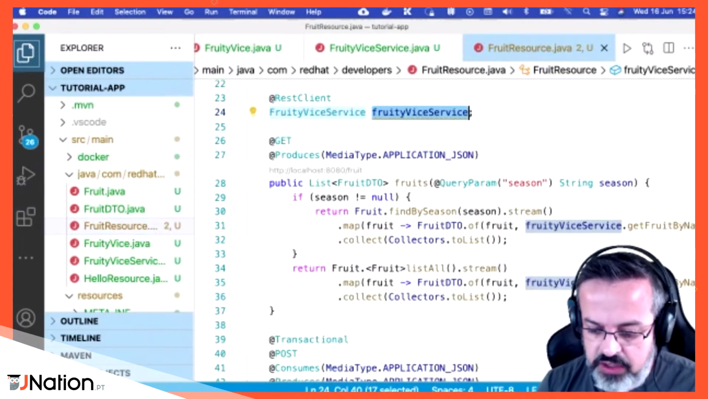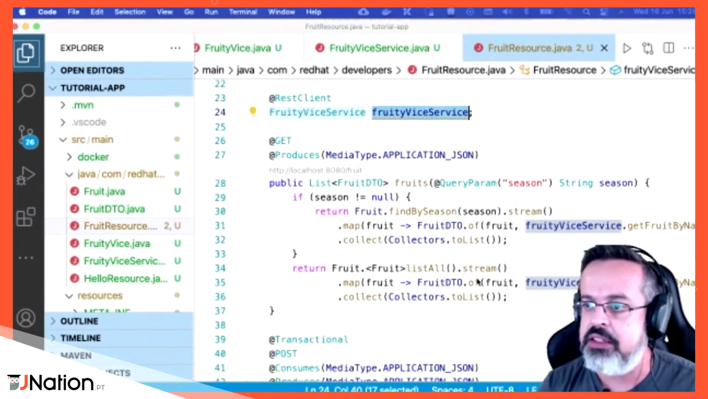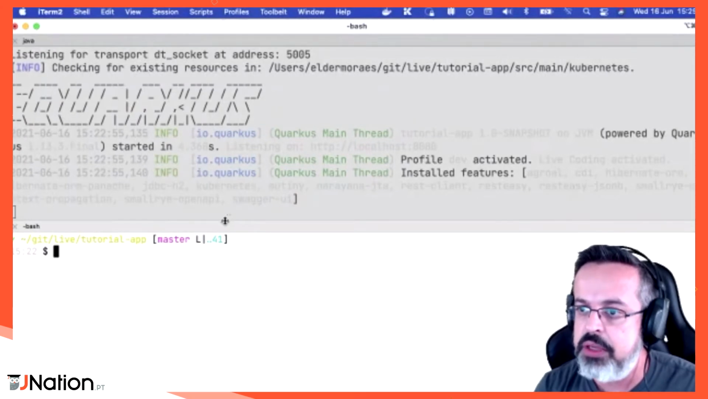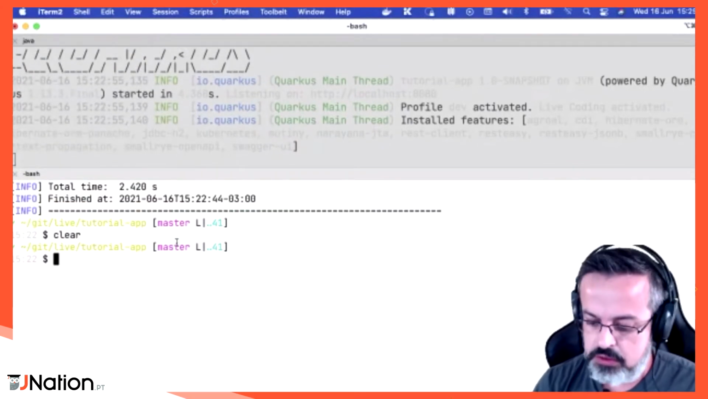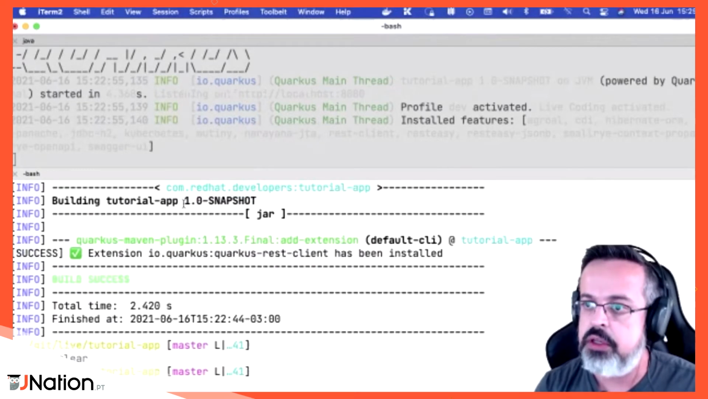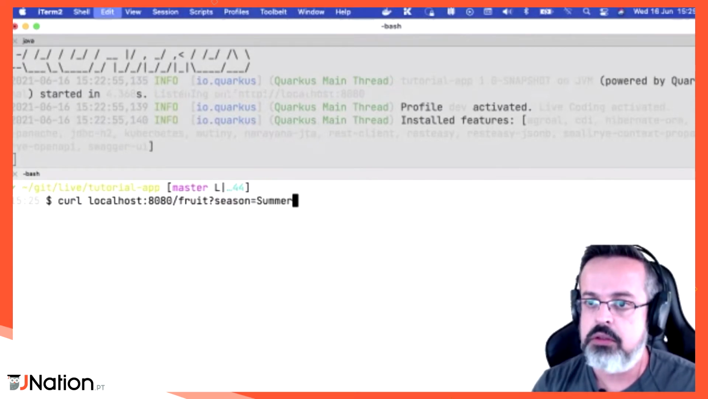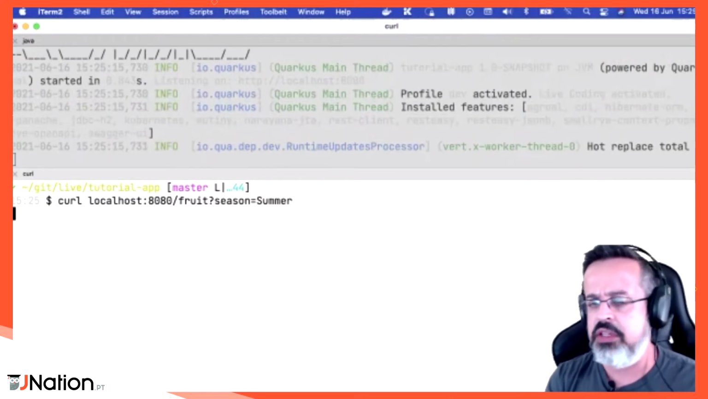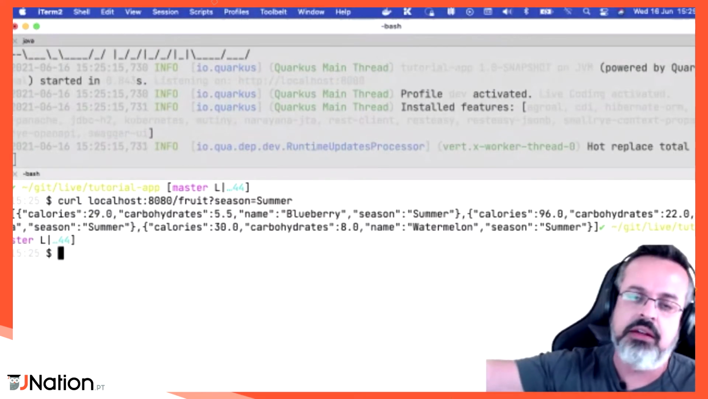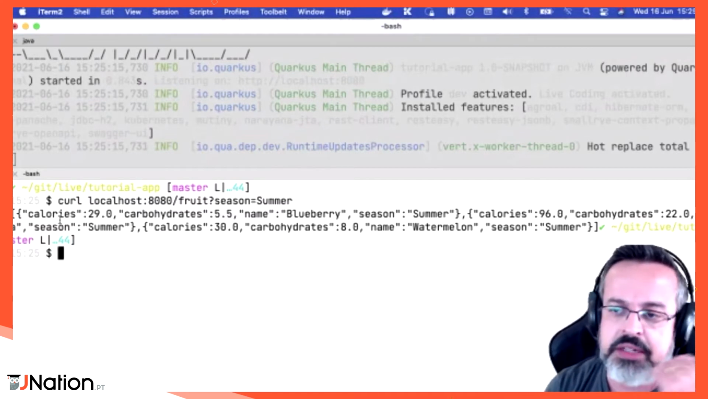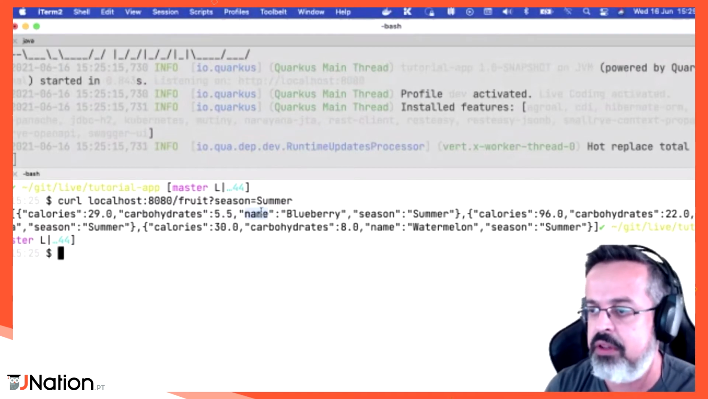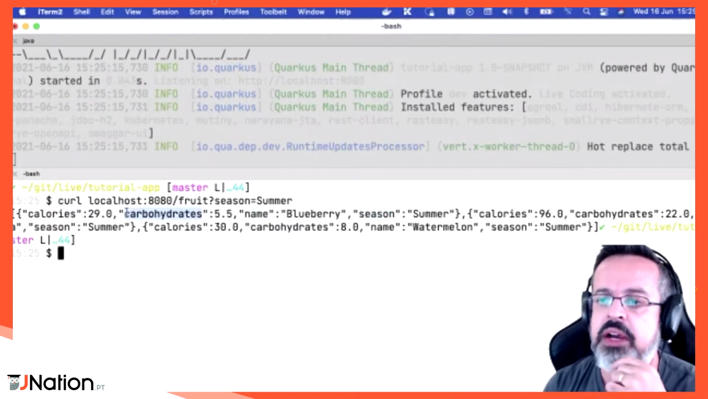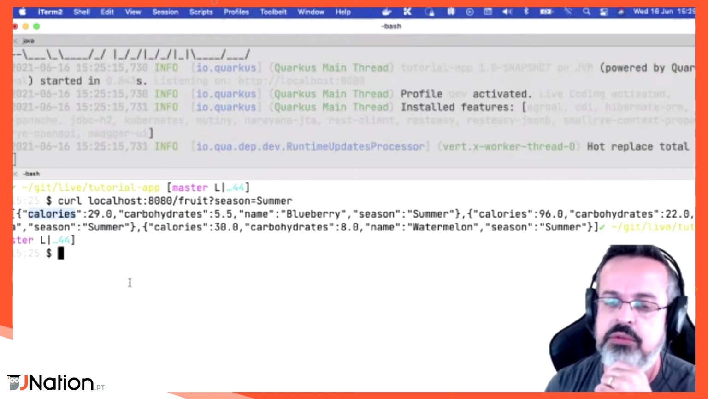If everything is working and I didn't mess up, let's try to access this application again. I will make it a little bigger. All right, so let's try to access. Right now it takes a few more seconds because I'm accessing a remote application. But I have the name of the fruit, I have the season of the fruit, and now I also have carbohydrates and calories from this remote service.